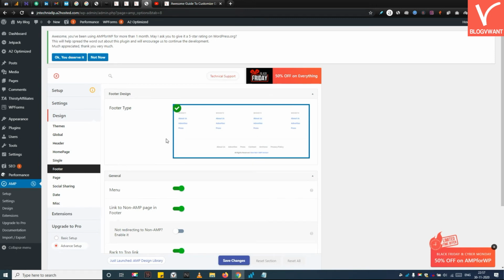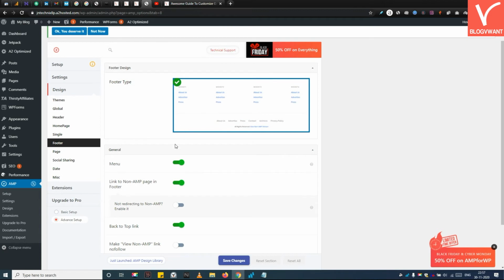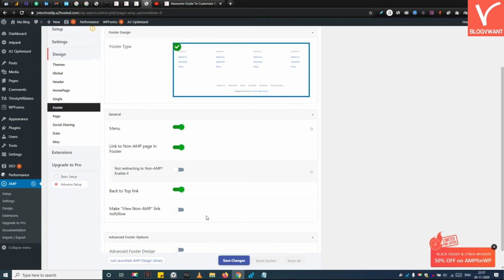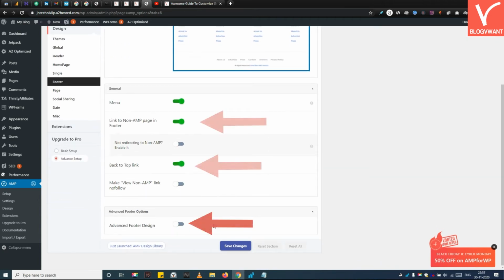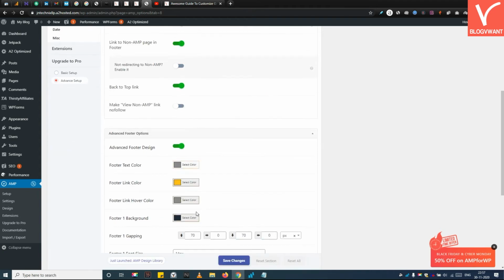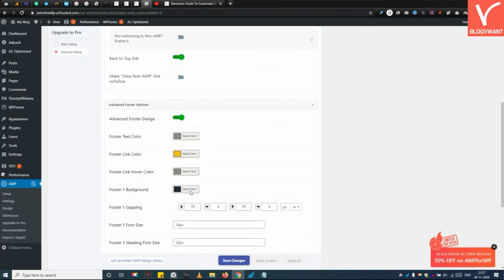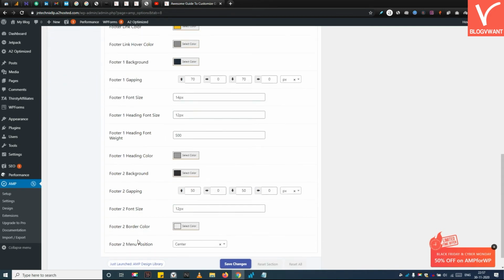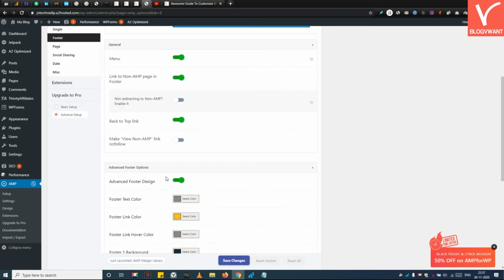Next, move to the footer design section, and make sure to enable a link to the non-AMP page and back to the top link. In the advanced section, you can see a lot of design features that can make a footer according to your desire. Options available such as text color, font size, background color, menu position, and much more.